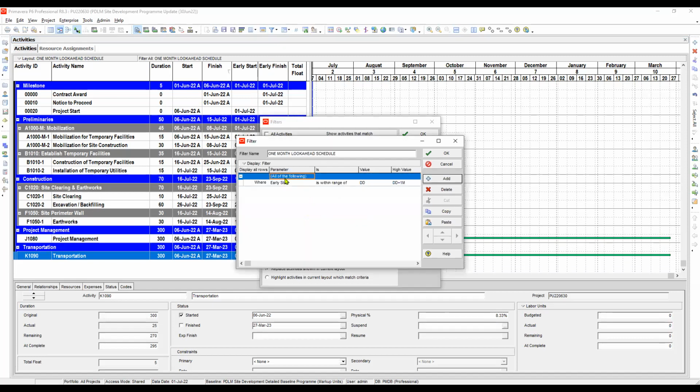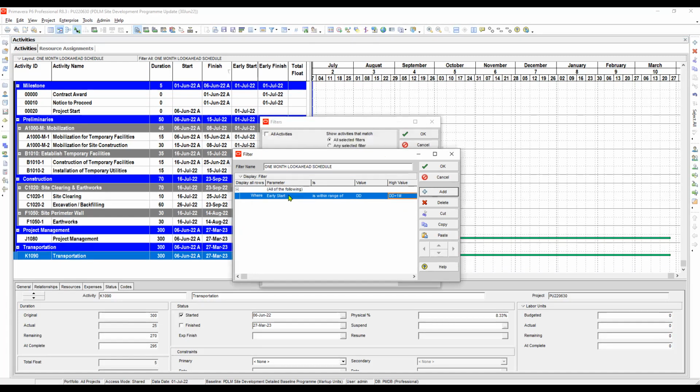So here is the filter. The early start is within range of data date down to 1 month, data date plus 1 month. Okay, now we will add one more. Let's add another filter, and it should be all of the following. We will use the activity category should not be equal to indirect activities. Am I right? Okay, I think so. And then apply.